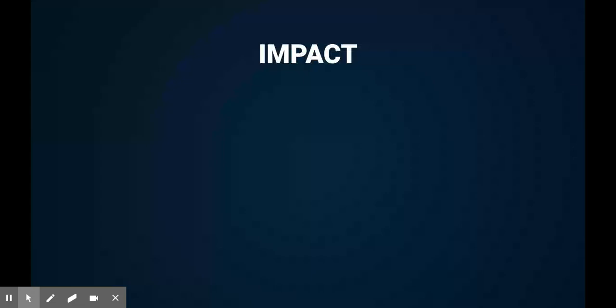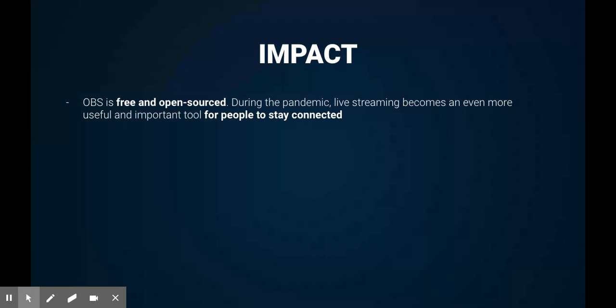Impact. We can clearly see the internal metrics of success for the project, but what has its impact been on a broader scale, and what is its potential for impact going forward? Because OBS is free and open source, the software has become an increasingly important and accessible tool for social connection in this time of pandemic. HLS ingestion thus has huge potential for widespread use, both because of this increasing demand and because OBS has thousands of regular users and YouTube Live, millions.